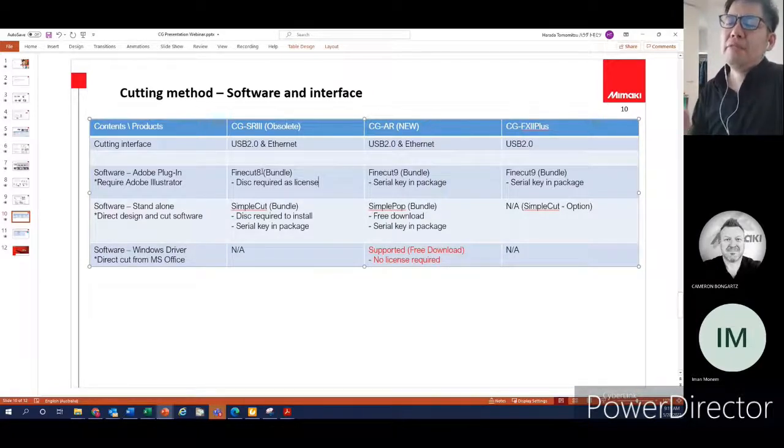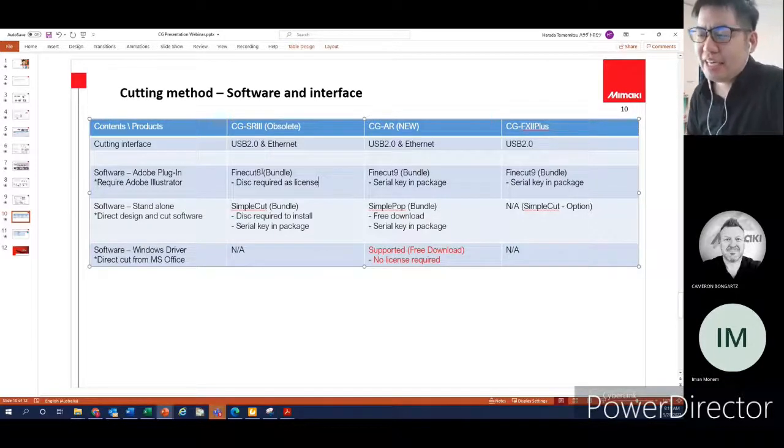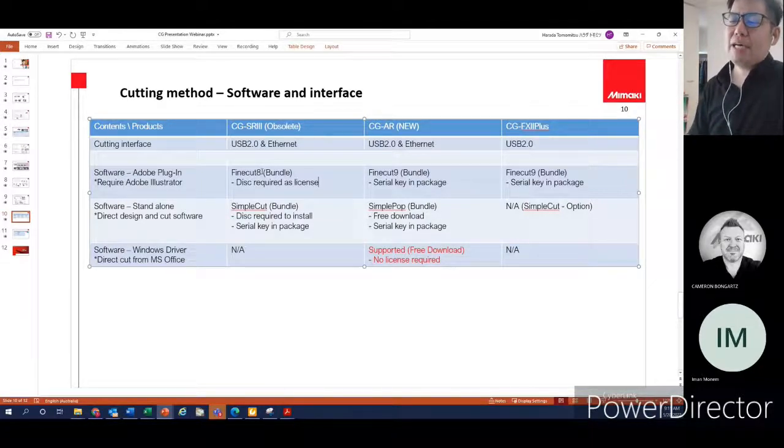Now, finally, we have FineCut 9, which can be downloaded from the website, and you can generate a license from the FineCut 8 disk to FineCut 9. But again, you need a disk drive to generate a FineCut 9 serial key. So you must have the disk drive in order to do anything with FineCut 8, which was a big pain for some customers in the market.